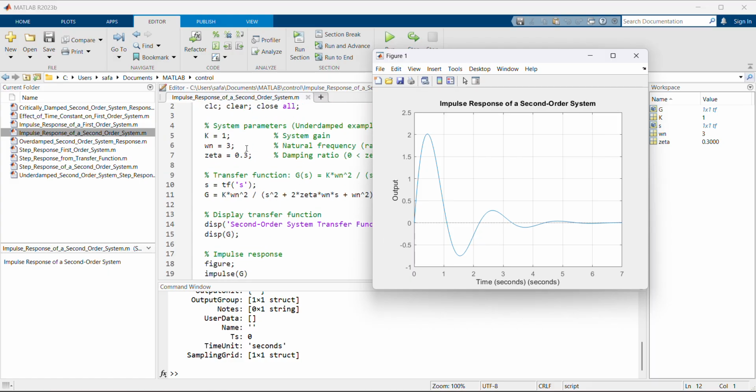As expected for zeta 0.3 and omega n 3, the response starts at 0 and immediately jumps to a large positive peak. In this run, the first peak is around 2. This is the impulse initial excitation of the system's natural mode. After the peak, the response crosses below 0 and undershoots, here around minus 0.5. That negative swing is typical for an underdamped impulse response.